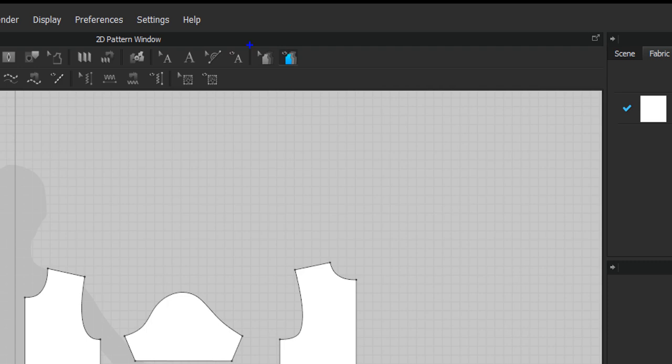First, we have this tool that looks like a little graded nest with an arrow. This will allow you to select a point to view the grade rule and edit it. This tool directly next to it, with a graded nest with a little eyeball, is going to allow you to show and hide your nest.